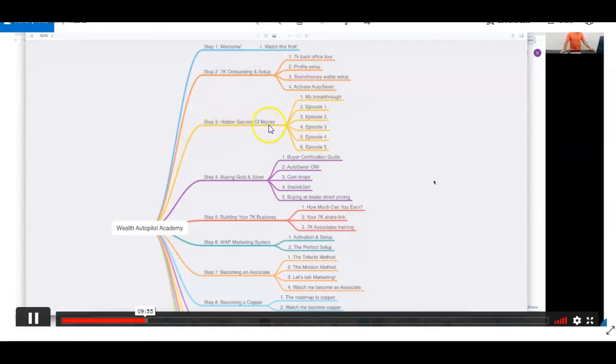Step 3 is the hidden secrets of money, my breakthrough. So these are various episodes about money, what's happening to the money, how money got started, those things. The type of information that you may be asked should you encounter someone that has questions regarding money, to really help you to direct people to gold and silver. Good information to know. And I've also gone over some of this in some of the training, but mostly in my podcast.